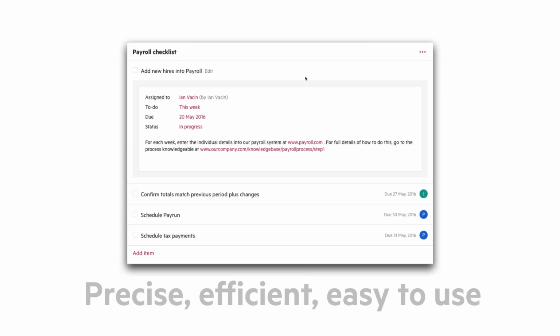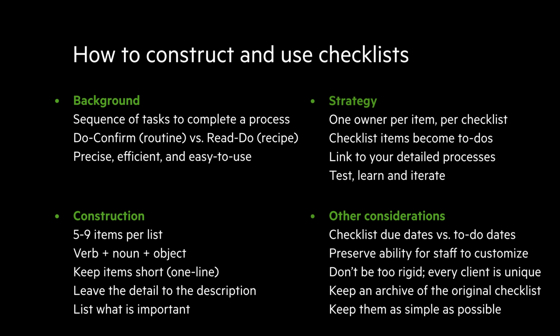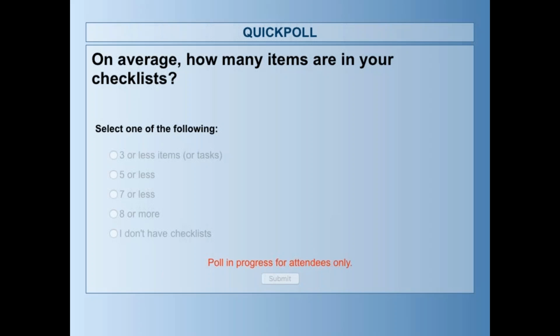So again, just like we talked about to-dos, let's talk about a little bit of the construction, the strategies, and some of the considerations when talking about checklists overall. And one of the things I want to do here, because we're going to talk about this on the construction down below, I just want to throw out a polling question here, which is, on average, when you look at your checklist, how many items do you usually sit in that checklist?